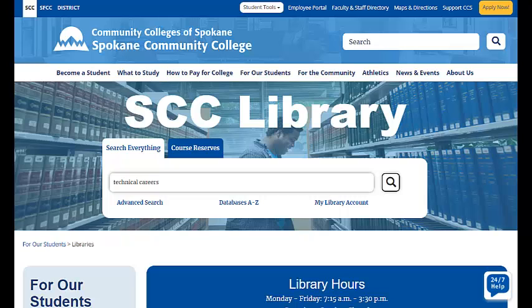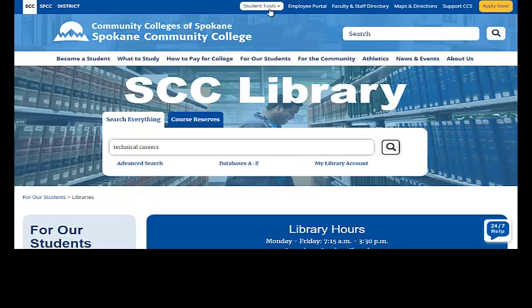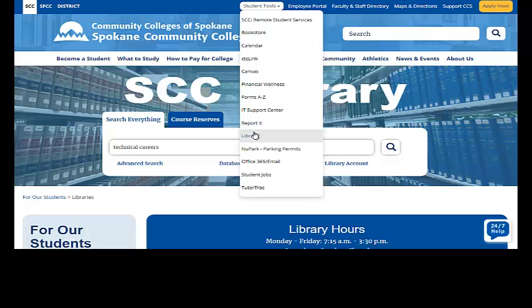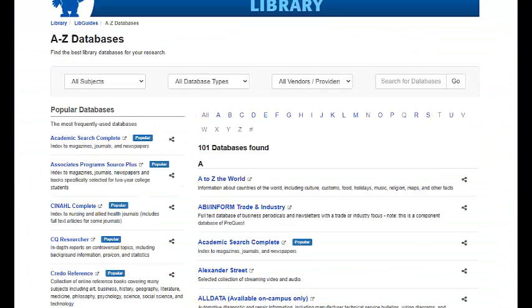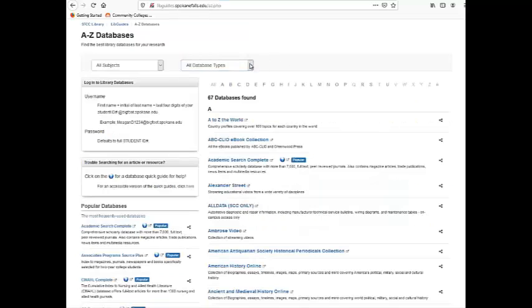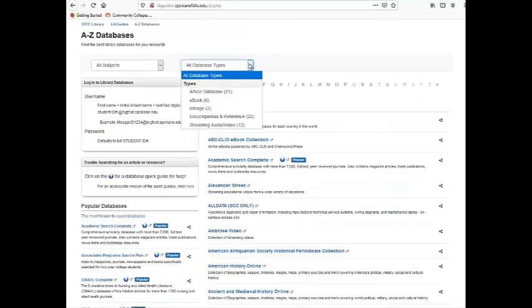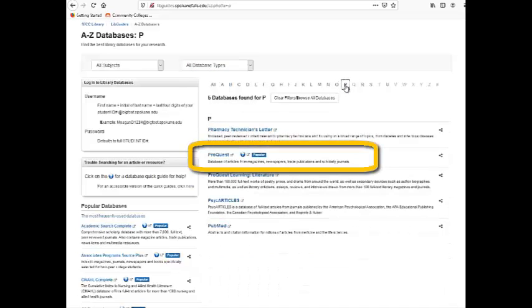Let's get started. From the college website, select Student Tools, then Library. Here's the library homepage. To search library databases which contain articles, click Databases A to Z. We're looking for periodical articles. The library has lots of databases which contain periodical articles. The ProQuest database contains millions of articles covering all topics.